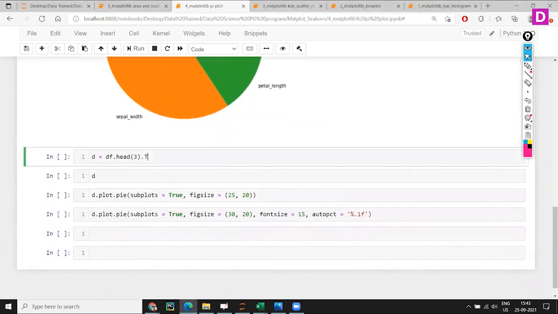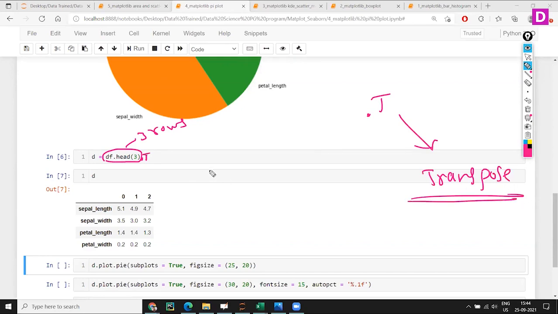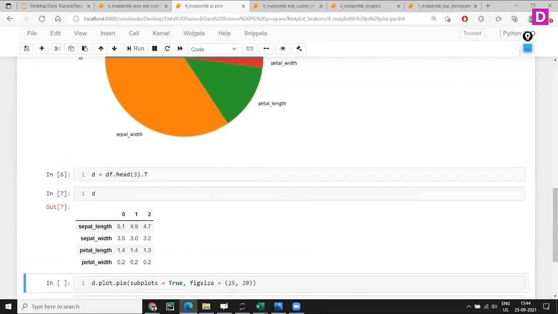So before that, if I want to plot data for pie charts, here what I did, okay, I used the df dot head method. I need 3 rows. Then I say dot t. What is this? This is a transpose. What does it do? It changes rows into columns, columns into rows.